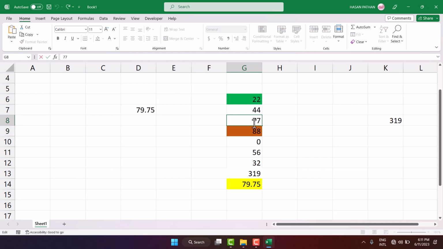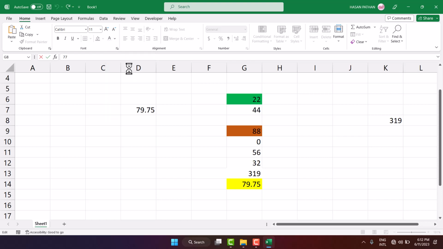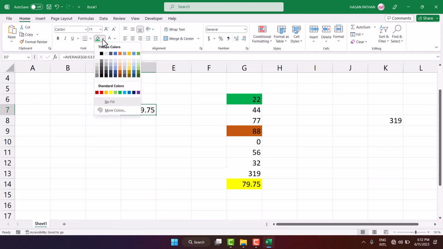If it does not work, so firstly select the cell and change the color. So in a similar way, you just have to select your cell and the Home button, and here select any color to highlight it.